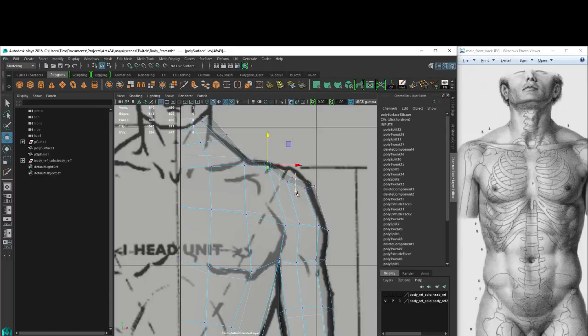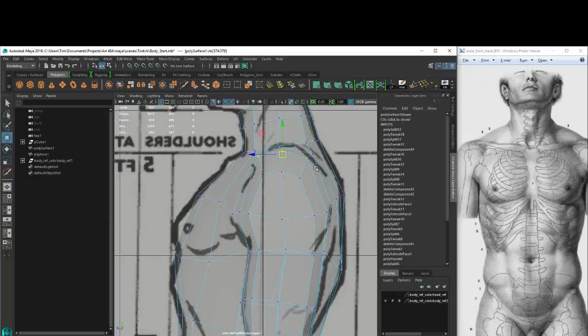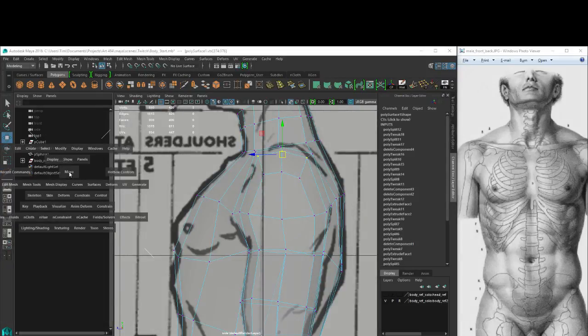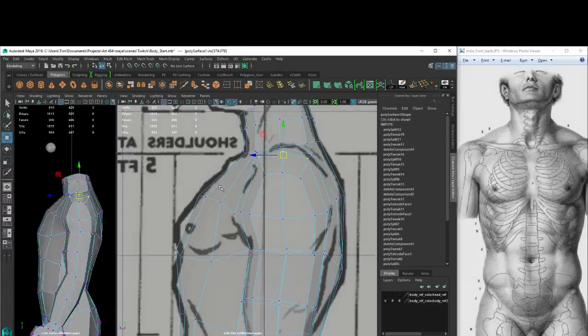So this needs to come up. This is a much sharper angle. Another way that you can work, I'm working right now with my outliner up here, but if I hold space down over that, I can set this as my right side.